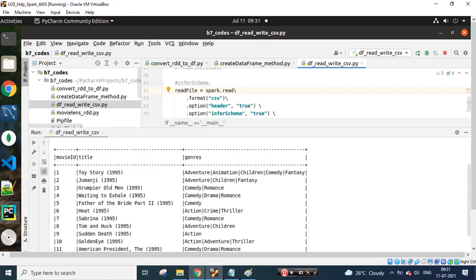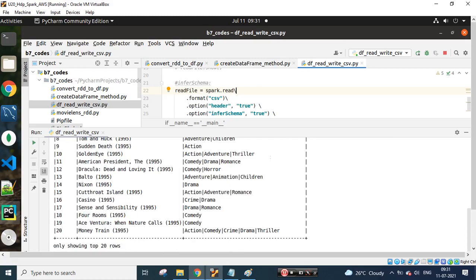Only while showing it, it gets truncated. If you want to write into some other file, it will not truncate. It is just while displaying your data on your console. When you are trying to write the data, it will be the entire data which is available in that column.